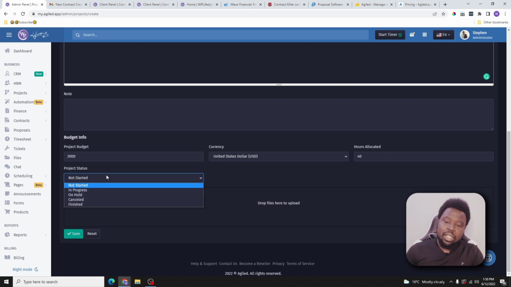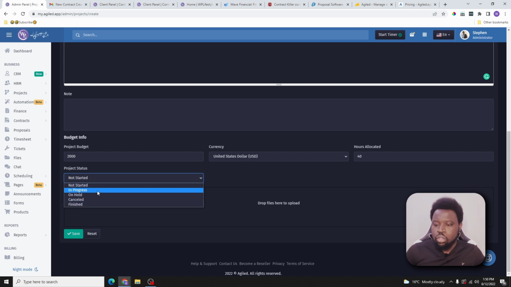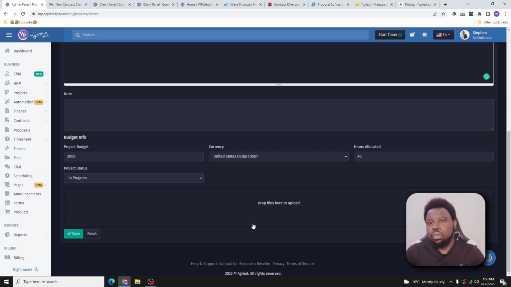And then the project status, this is where we're going to change it. If the project is finished or not started, this is where you're going to put that. So right now the project is not started because it's starting tomorrow, so we're going to say not started. And then if the project is starting today, you can also put in progress. You can put this option, but for now let me leave this in progress. And then if you want to upload a file to that project, this is where you're going to add that by clicking on the button right here.